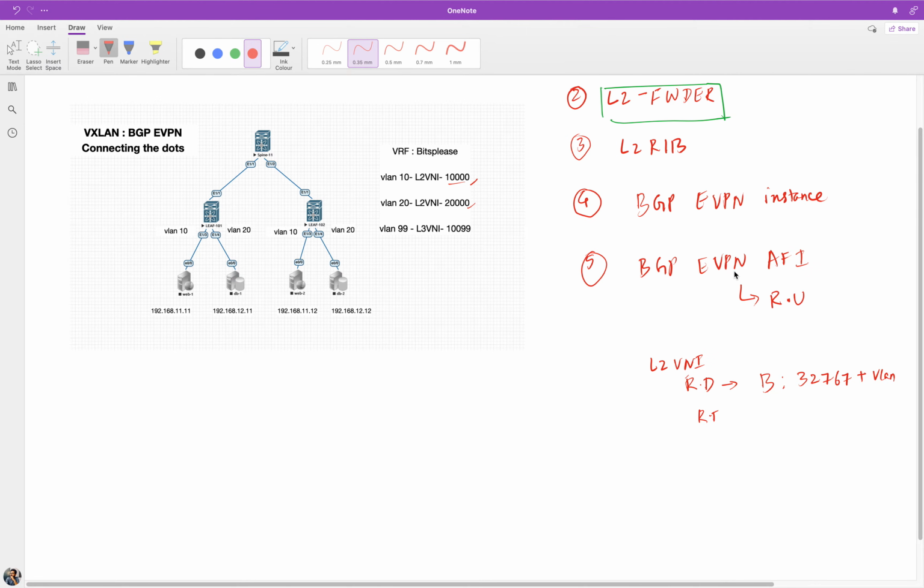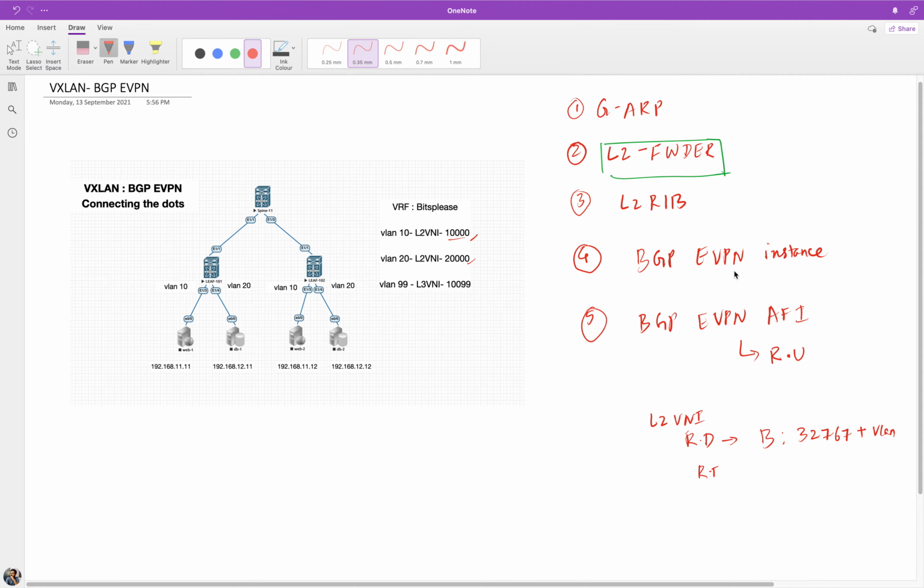Now, like I said, we talked only about the MAC route. Now the same thing we're going to talk about the MAC IP route, the second route. Okay, so we'll talk about the second route again. What would have happened? This is still there. Let me use a different color.